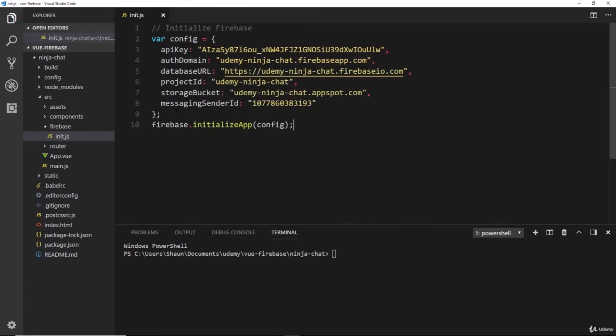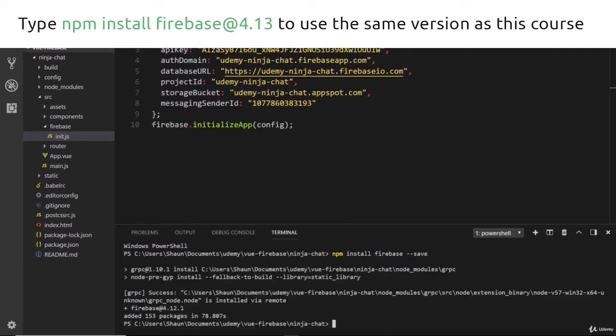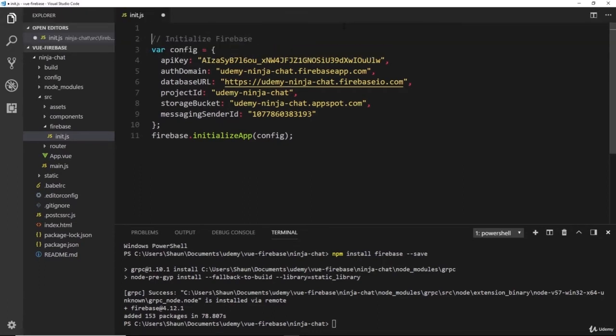Now, we don't yet have Firebase installed, so we'll need to install that down here in the terminal. Now make sure you're inside the Ninja Chat directory, the root directory of our entire project here. Then we'll say npm install firebase, and if you have an early version of npm, you'll need to add --save to save that to your dependencies. Alright, so now that's installed, what we can do is import it up here at the top of the file.